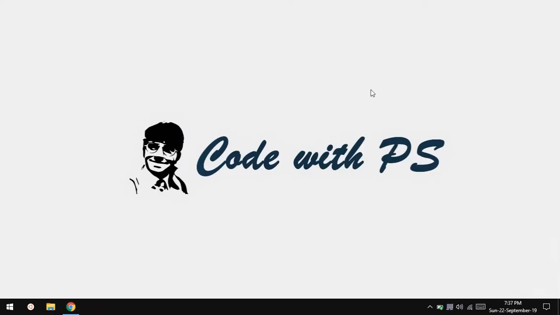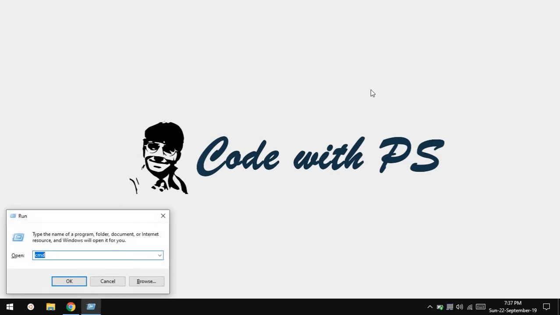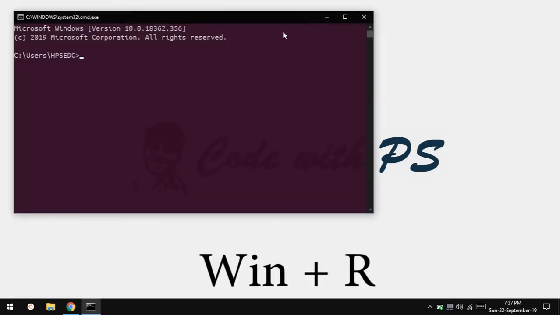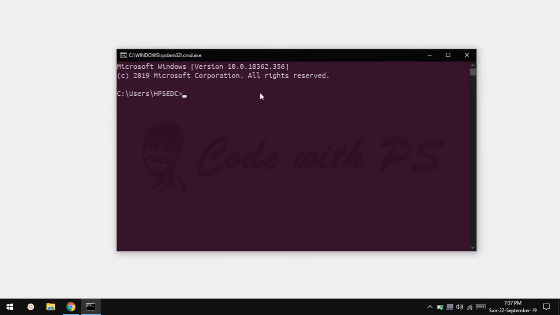Now let's check the Node.js installation first. So we will open the command prompt by pressing the Windows plus R key and then typing cmd and hitting enter. It will open the command prompt. Now by default the current working directory is different than the desktop, so I will change my directory to desktop by writing cd desktop, and it will change my working directory to desktop.